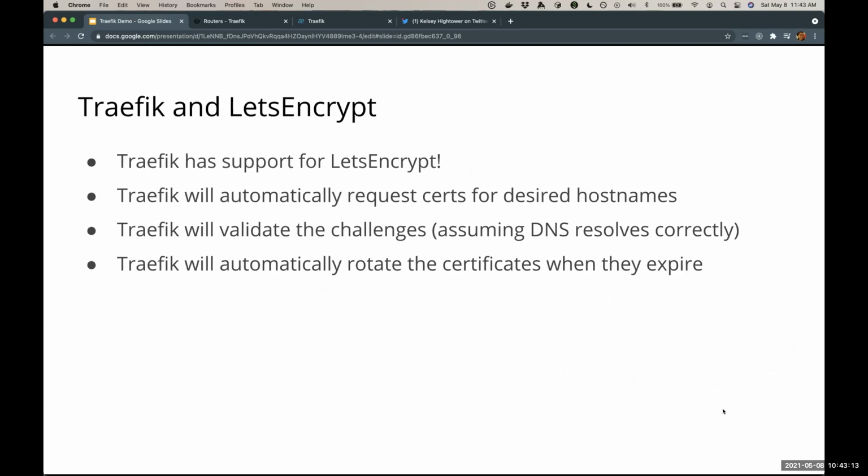So that's great. How do we make use of this? Traefik has built-in support for Let's Encrypt, and will automatically do everything that's needed. So it automatically requests the certs for desired host names. I can say I want a cert for hostname X, and it will start the communication with Let's Encrypt, or any other ACME provider as well.